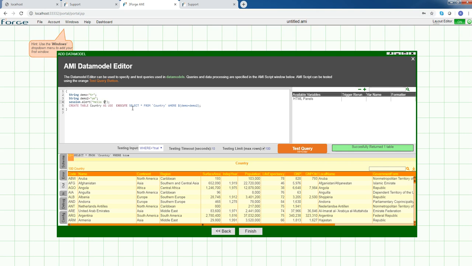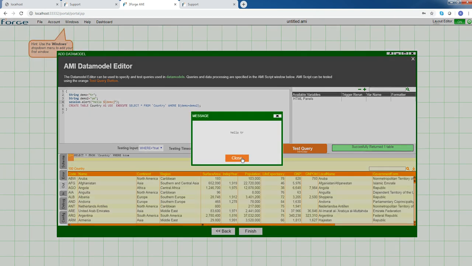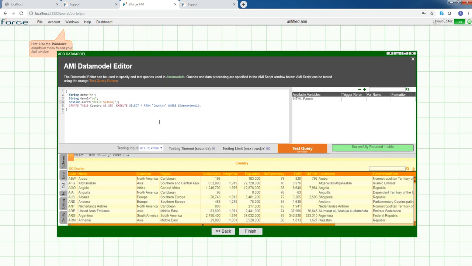But we could also use string templating inside here, $demo, right? Little silly, but basically now demo, so it's going to say hello TR. So hello TR, and then it executes that, okay? So that's a quick example of us now using some very simple Java, and then running some queries with some string templating inside there.